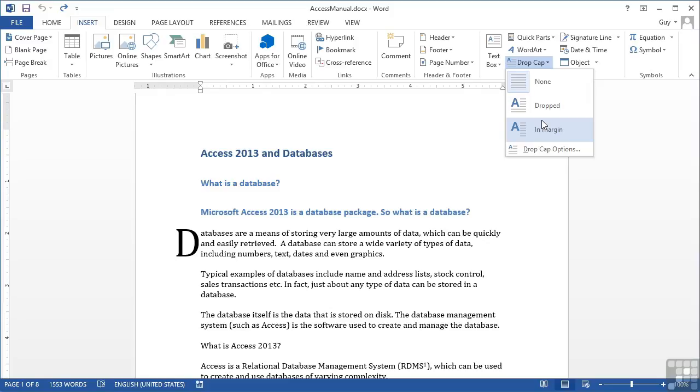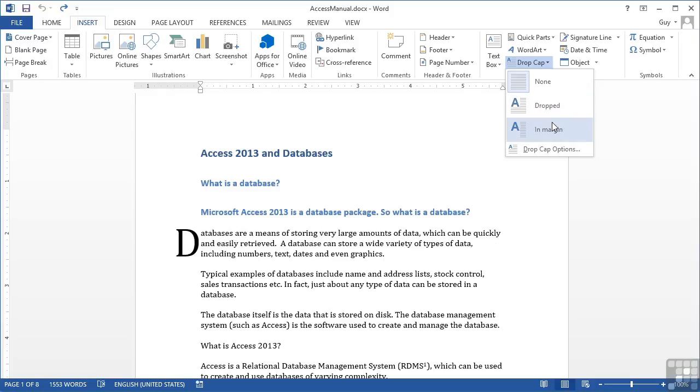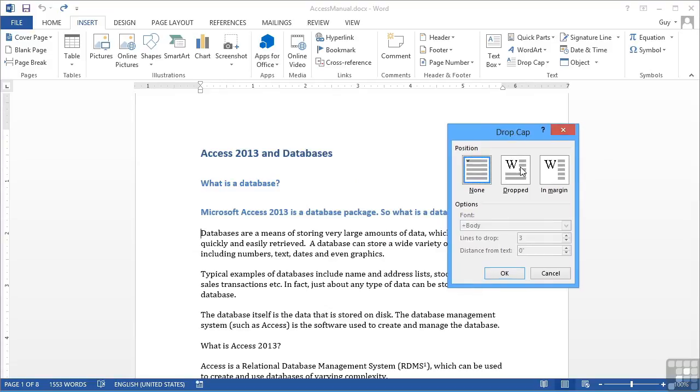Now either effect is quite clever. Possibly leaving it within the body of the text does look better. There are also some options. This is straightforward, you choose one or the other, or we can go into the drop cap options. And you can see here, there are your two options, dropped within the paragraph or dropped within the margin.